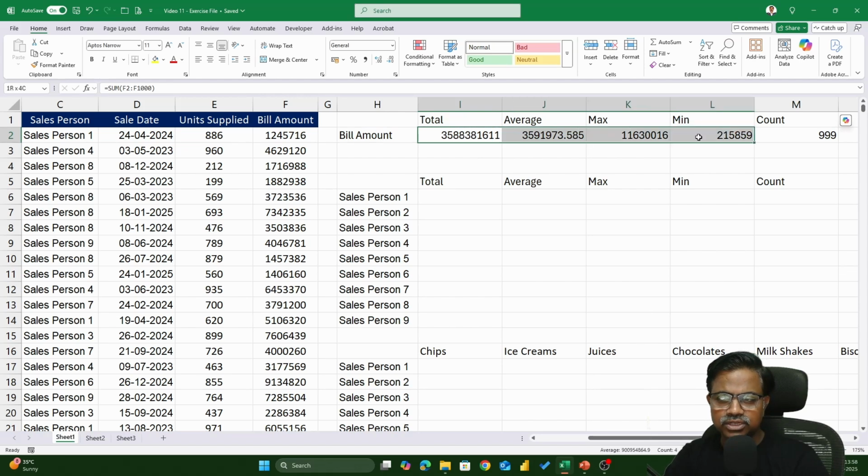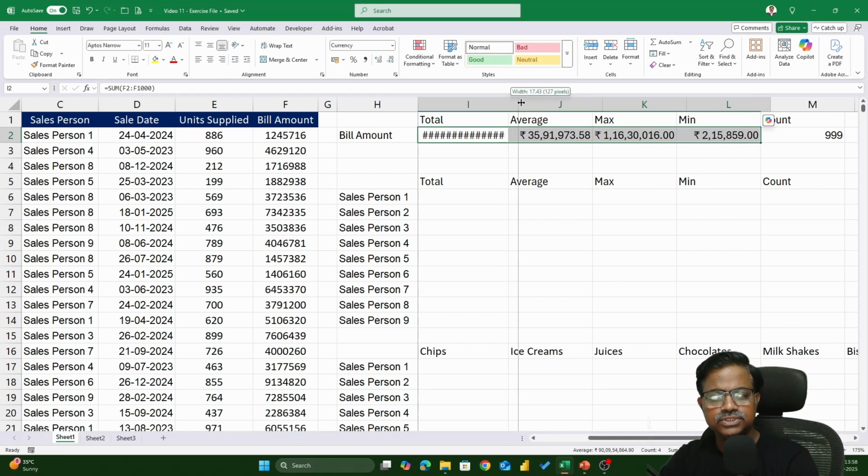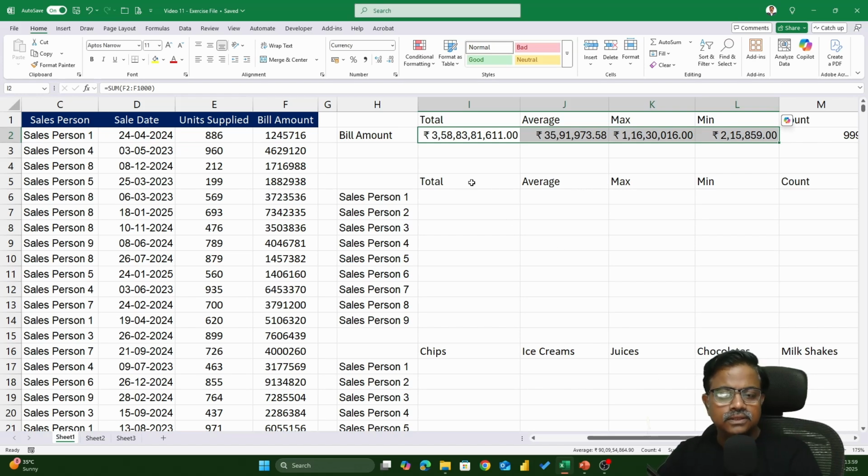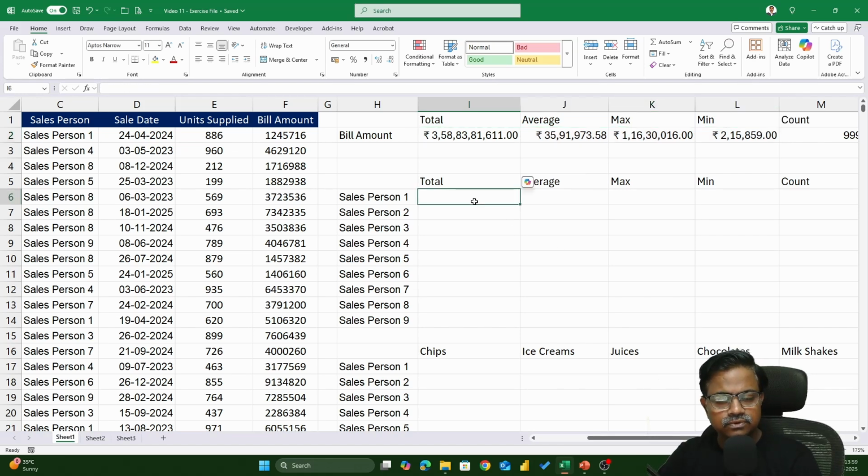Since this is a monetary value, I'm going to put this into a proper currency format by using control shift and 4, and you could see the values have come in with the respective currencies. My system has been set for the Indian currency settings, but in case you are from US, then you might see dollar. It depends on the country from where you're watching and where you're trying it. So now we have understood the overall summarization.